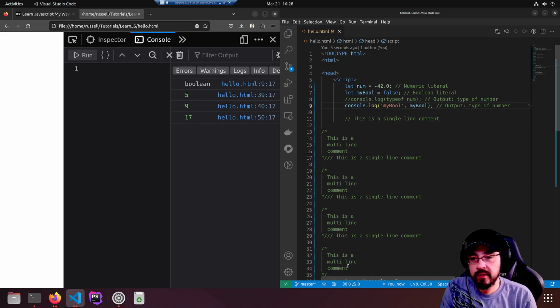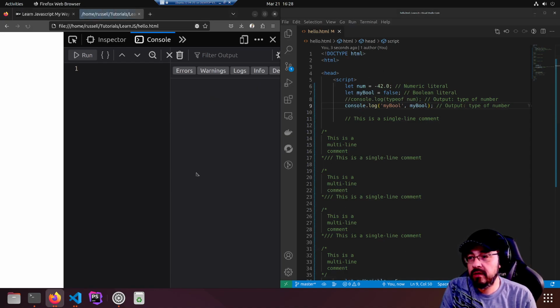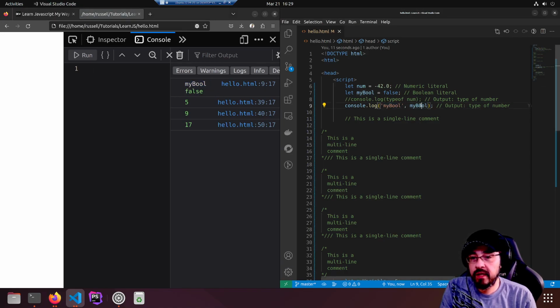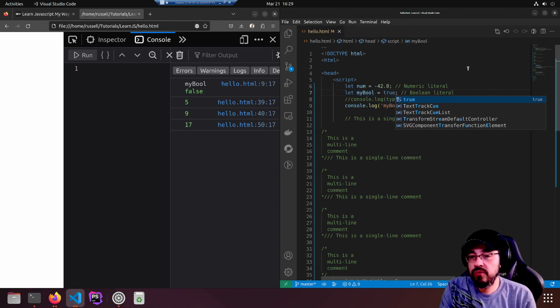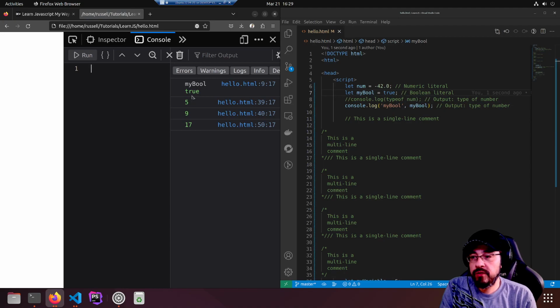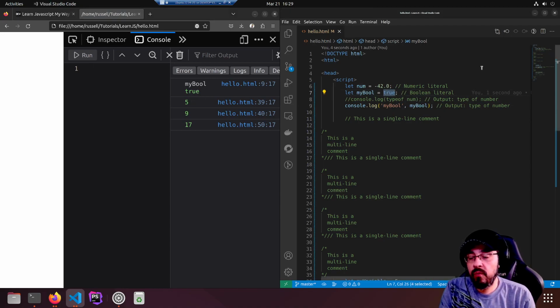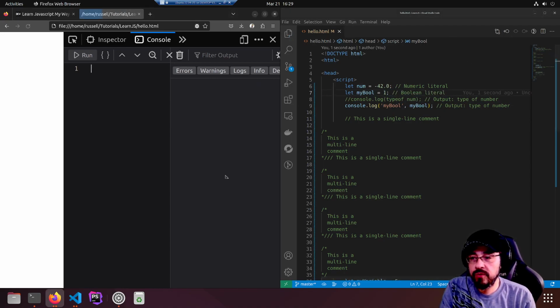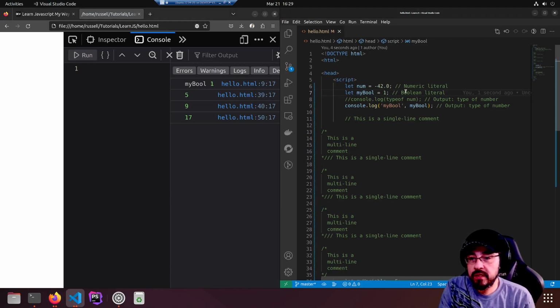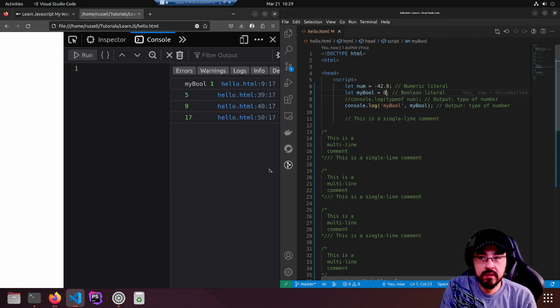Console.log is fun to play with to understand what's going on. Do what you got to do, but there we go. myBool, that's this text right there, and then the value of myBool, which is false. Change it to true and it will be true. We can change it to 1 and 1 is true. Change it to 0 and it is false. 0 is false. 1 is true.